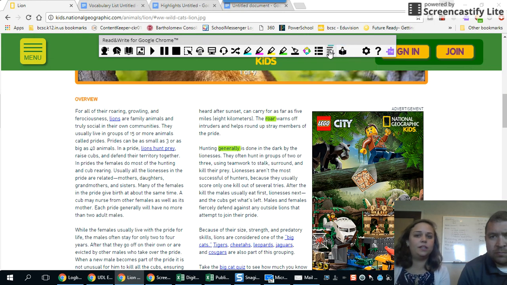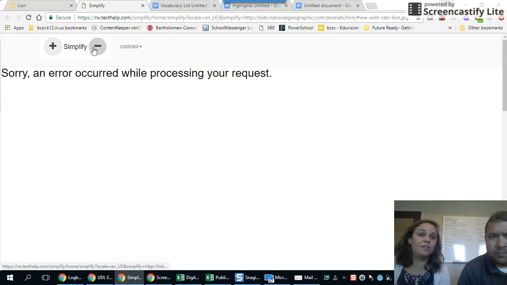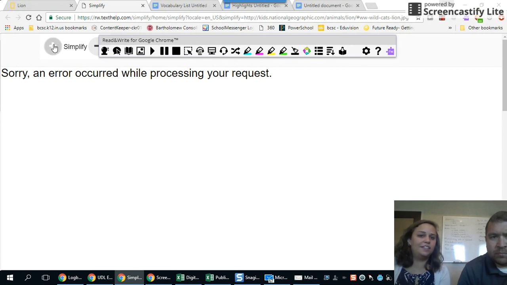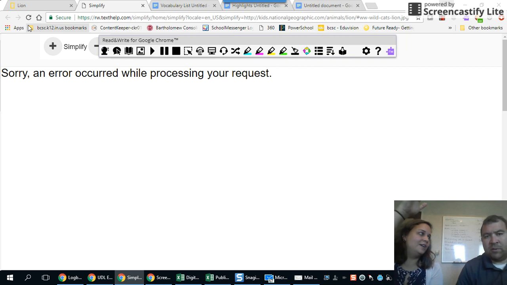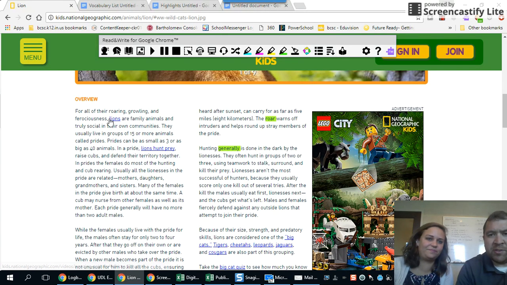If you click this button, it's going to simplify it. Sorry, I said last but not least, so there are two more buttons. This is one of the pages where this won't work. It will take your text and put it into a smaller version. Sometimes it works with highlighting as well.